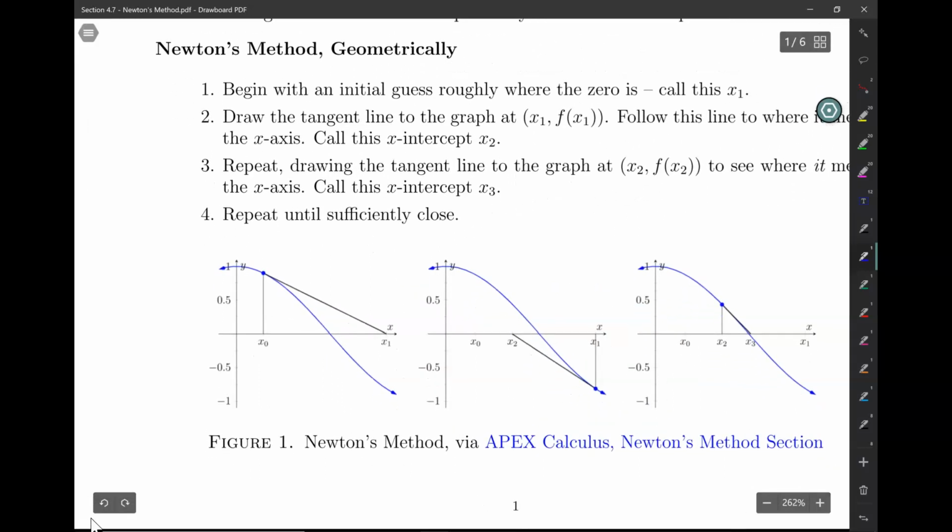So here's some function you see in blue, some curve. And the idea is that you begin with an initial guess, roughly where the 0 is, and we call this x sub 1. Now, I took this figure from an online textbook called Apex Calculus. They happen to choose x sub 0 instead of x sub 1 as the first starting point, and you'll see variations in this. But to make this match what I have here, I'm going to just call this x sub 1, and feel free to do that in your notes as well. You can just scribble out that x sub 0 and name it x sub 1 instead.